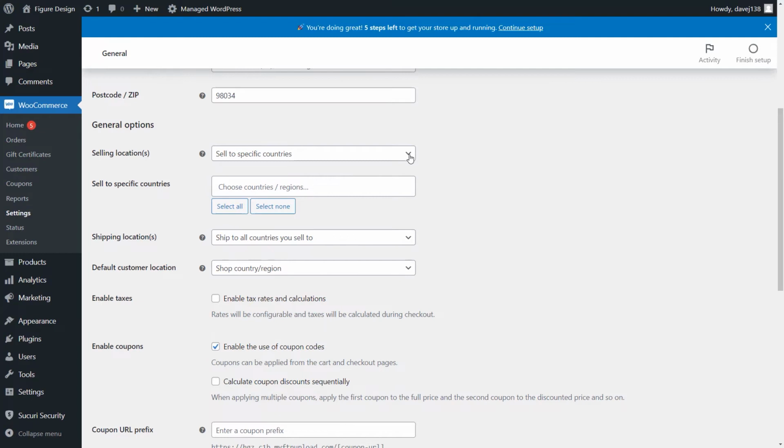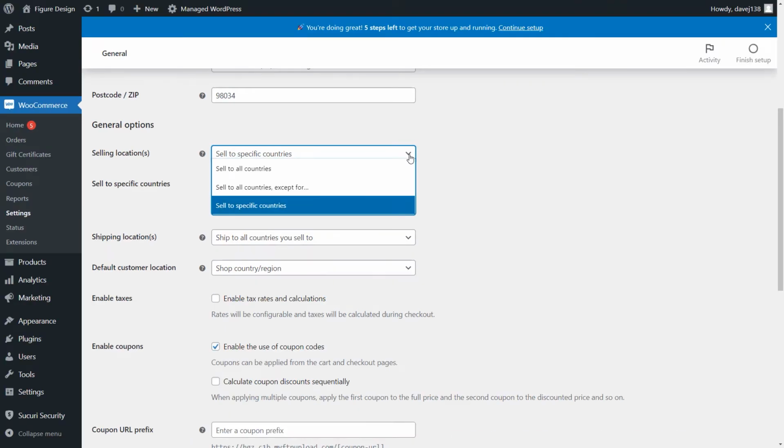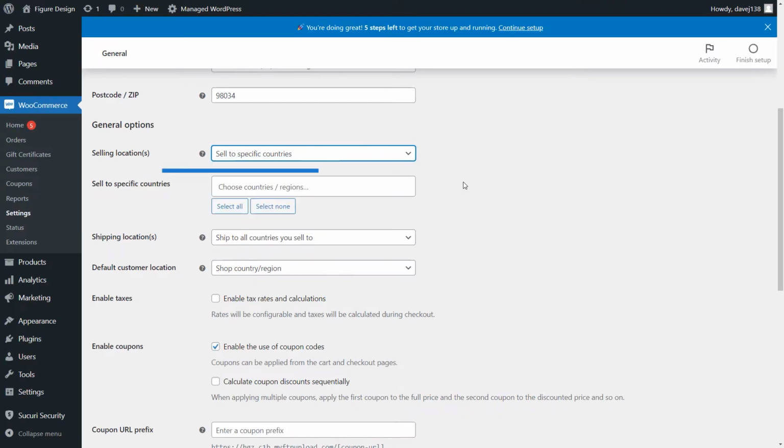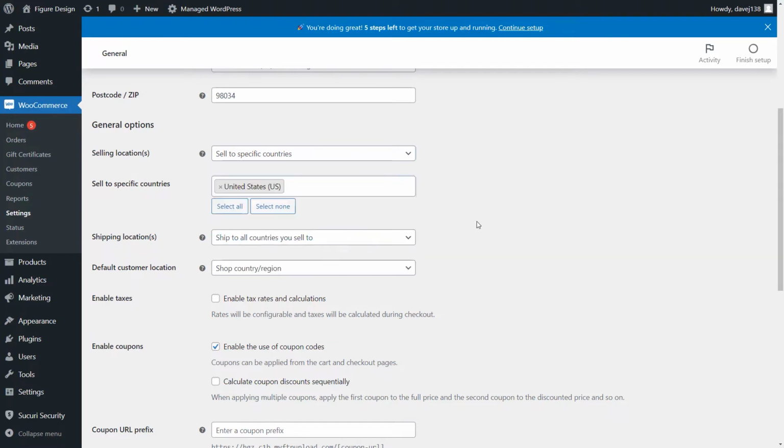You'll be able to select from Sell to all countries, Sell to all countries except for, Sell to specific countries. I'm going to select Sell to specific countries and then enter United States, as my store only sells items within the US right now. You can enter as many countries as you'd like in the Sell to specific countries field.